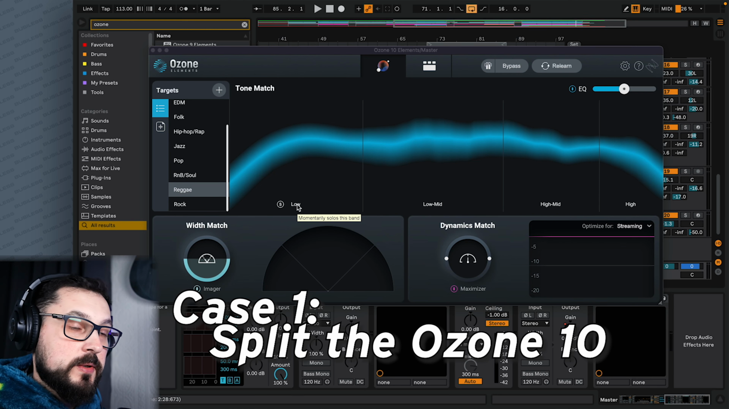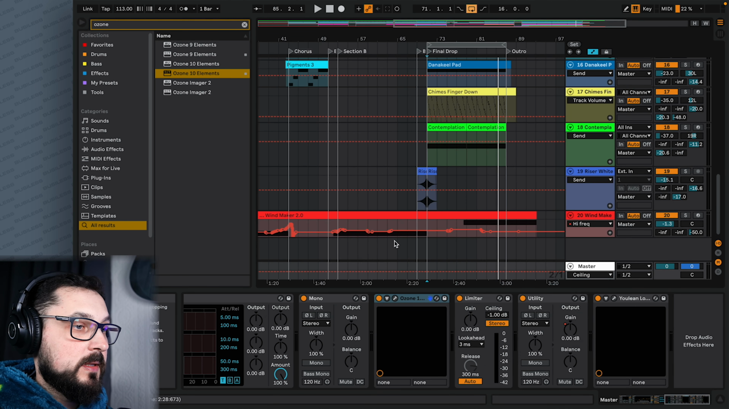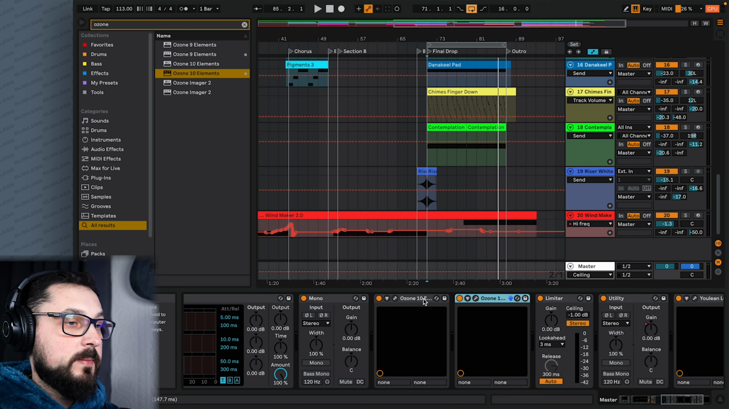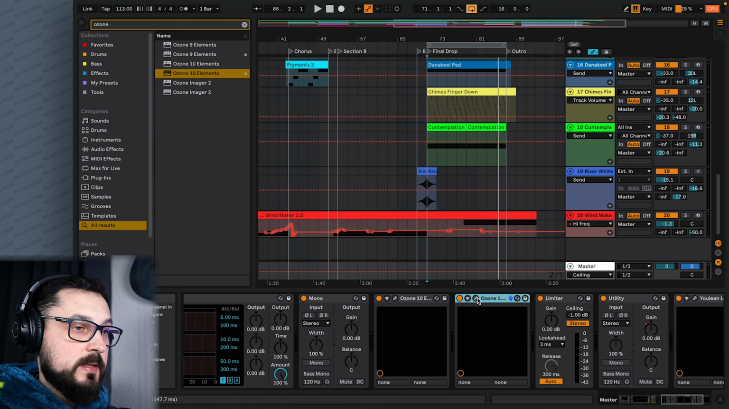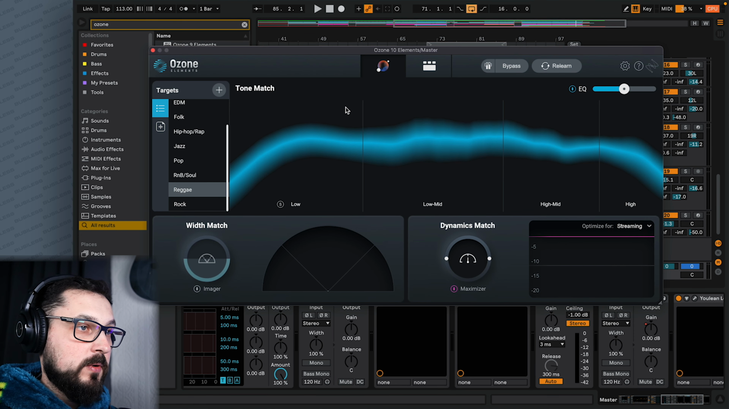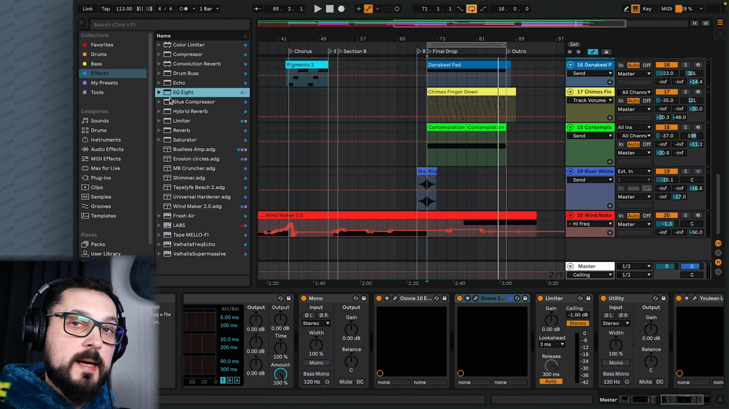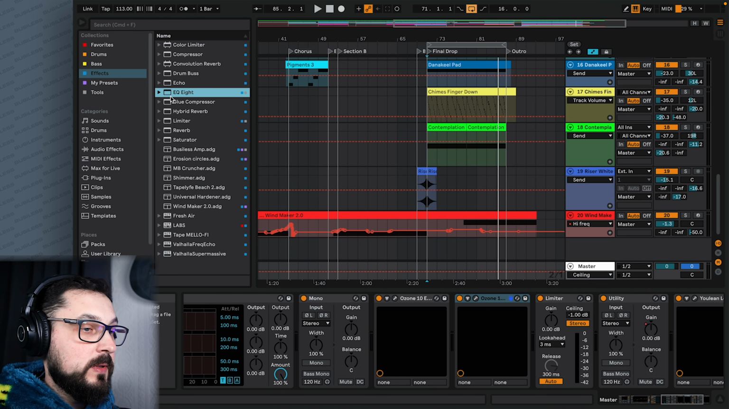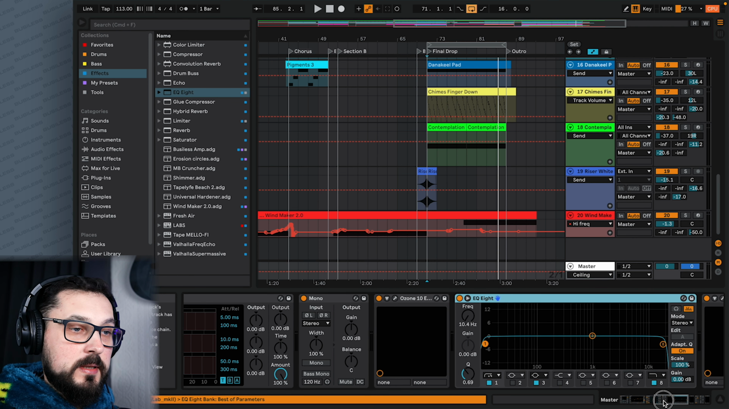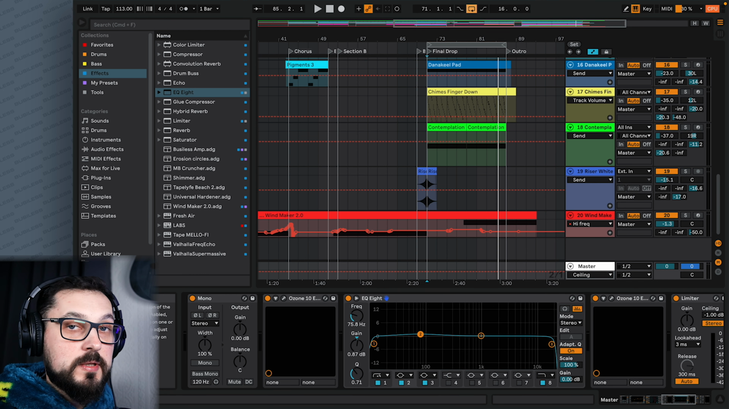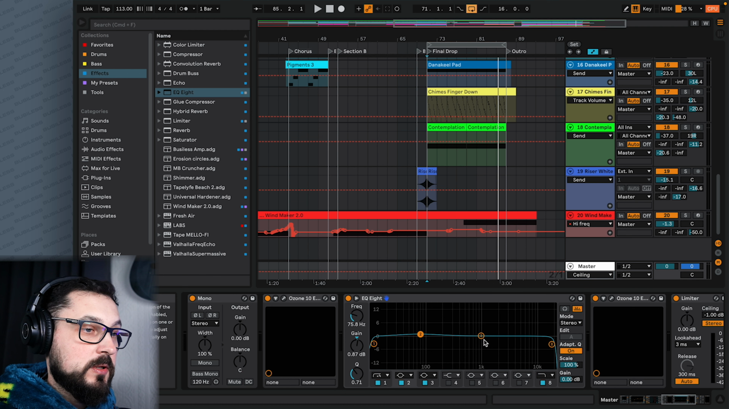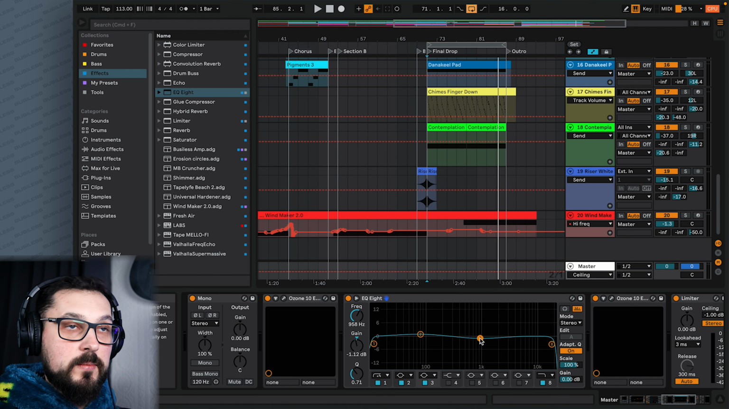Okay, case number 1, what you want to do is to duplicate the Elements. So let's click Command D. Duplicate. In the first instance we want to switch off the maximizer so it doesn't raise the volume, and in the other instance we want to switch off everything except for the maximizer, so switch off the EQ and switch off the width match, and then we can slap EQ8 or any equalizer in between these two. Now we can work on the EQ, adjusting it a tiny bit at a time, and then everything should sound okay, but try not to boost it too much. You can rather cut than boost.